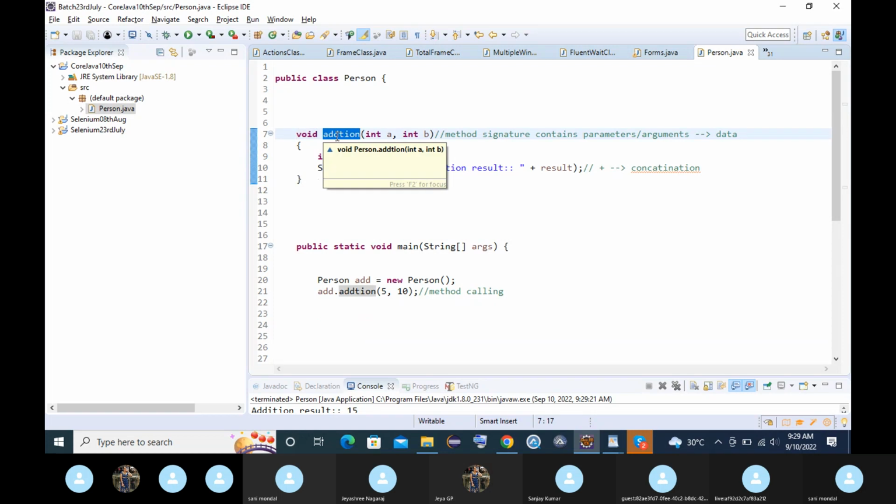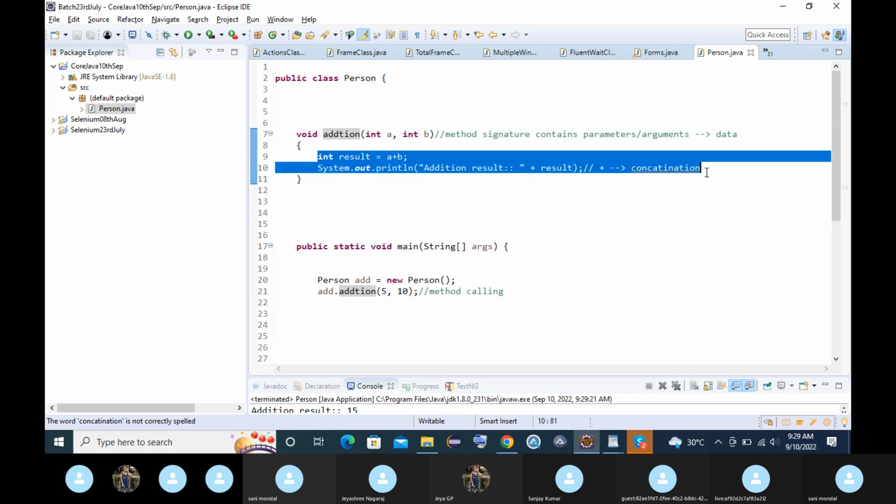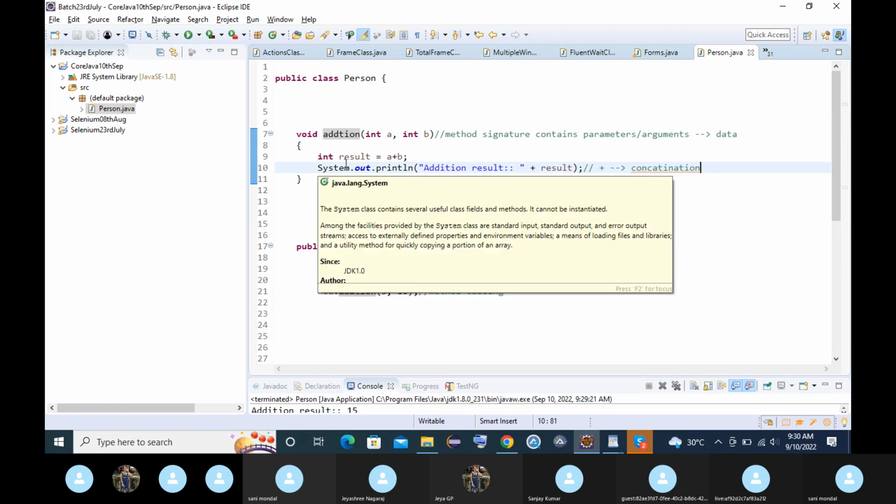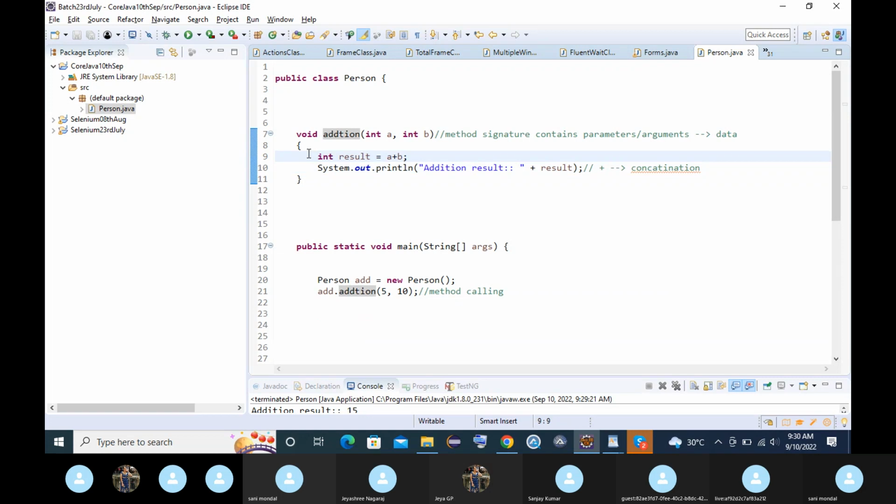If you want your method to not return anything, that means it will just do the activity. That's it. Returning means after performing all the activity, this method will return an output. This is known as method return. A method will return an output, but if I do not want to return anything, in that case I will write void. Void means it will not return anything.